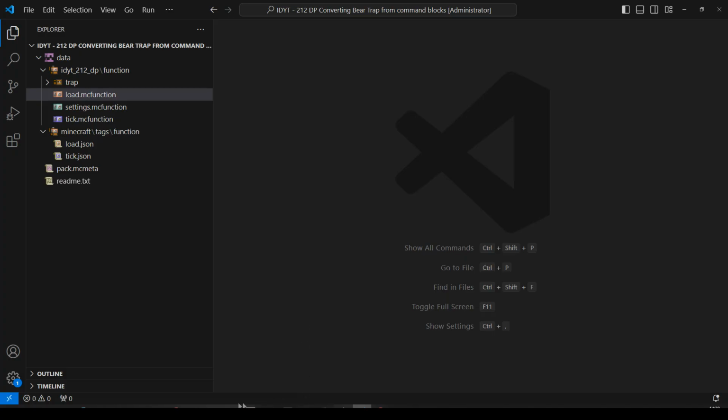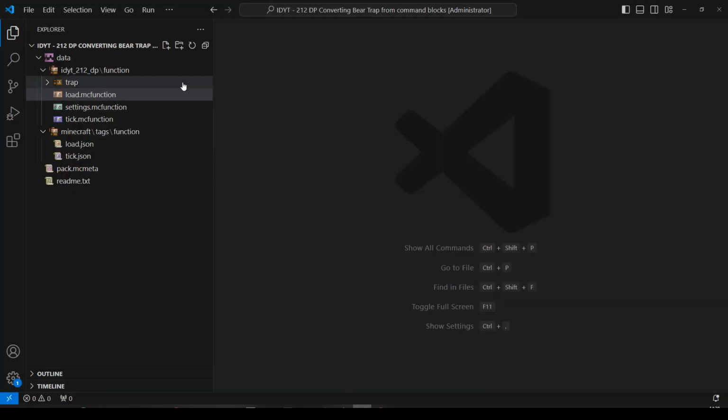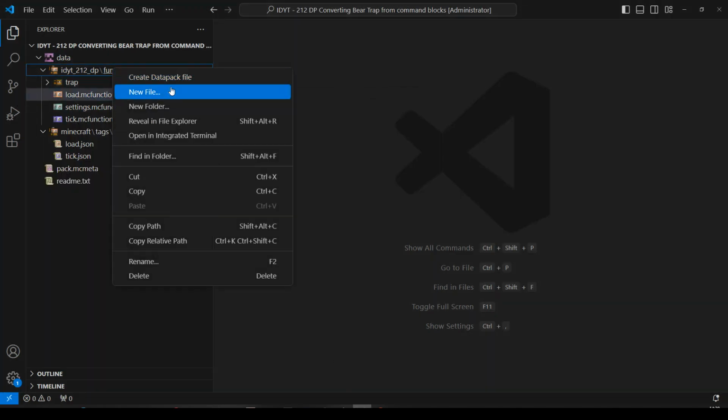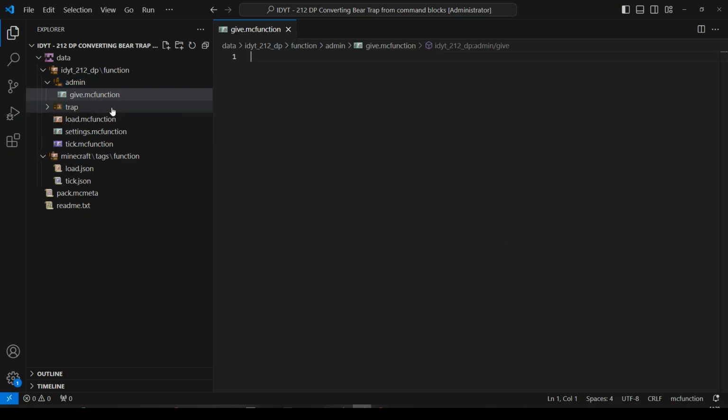Let's go back and see what's next on the list. The give command. Let's do that. Let's take that give command. Let's go back. And inside function, let's add a new folder and we'll call it admin. And in there, we'll add a new file and we'll call it give.mcfunction. And let's just paste that in. I think that's probably going to work as it is. So we'll save that. Let's go back.